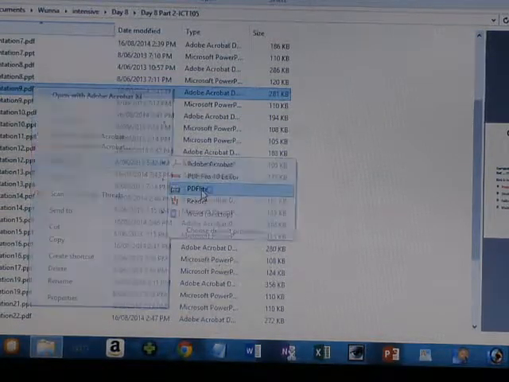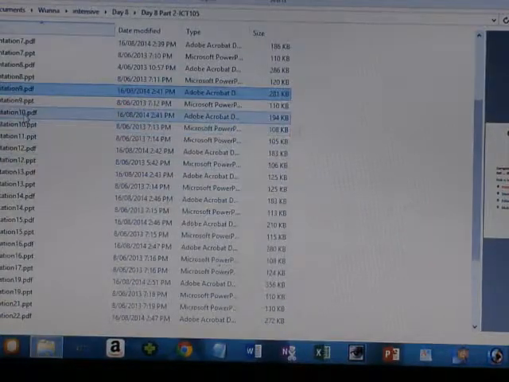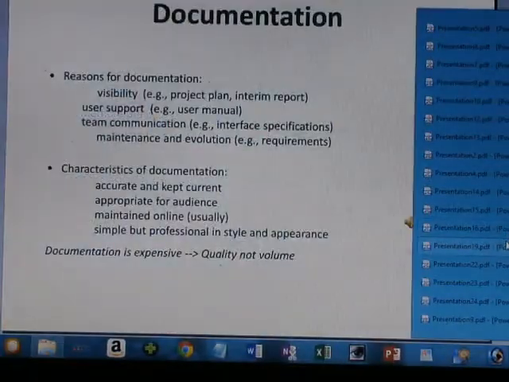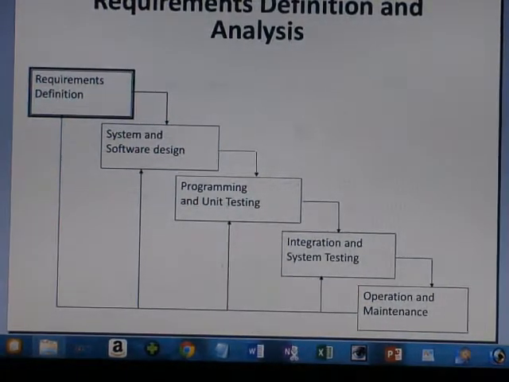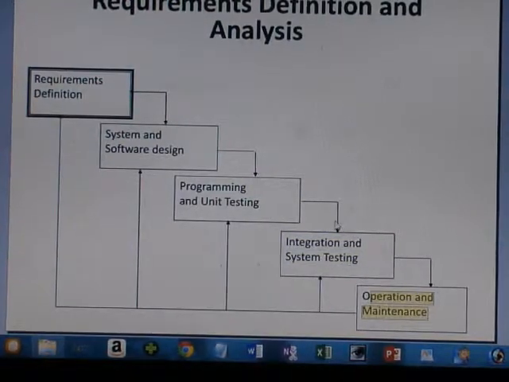So this is the observation of the software process. And then we have to do the feasibility study. After that, we have to define the requirement definition and analysis. All the requirements have to be defined, the system and software have to be designed, and also programming and unit testing, integration and system testing, and operation and maintenance. Every stage has to be reanalyzed.